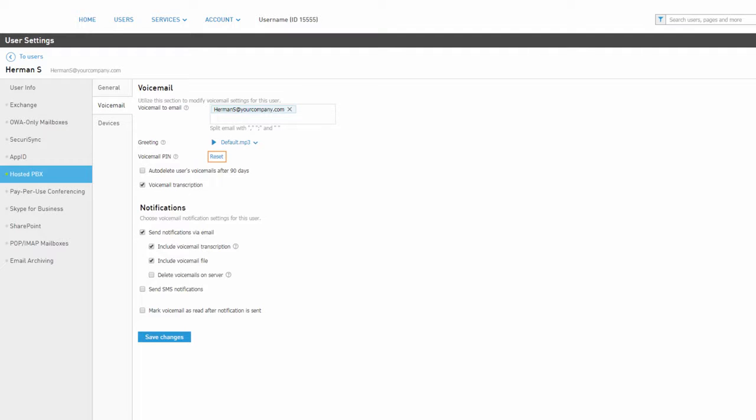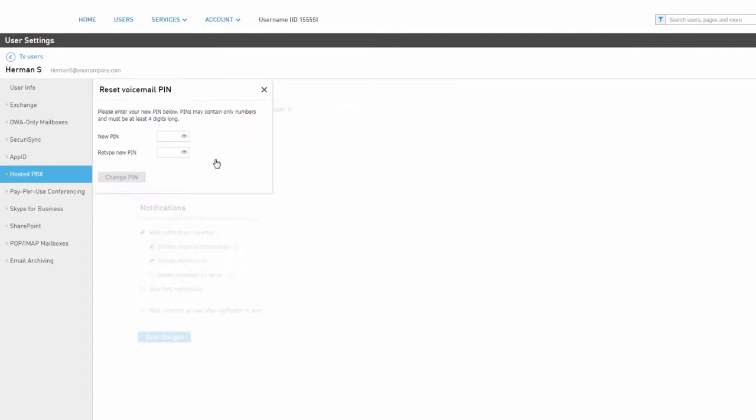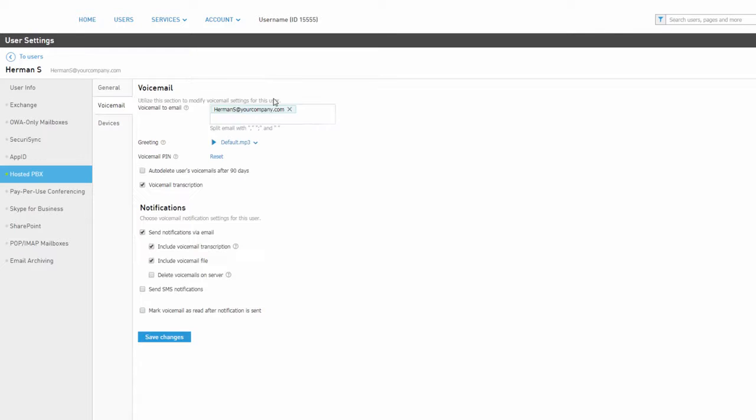You can manually change the user's voicemail access PIN by clicking Reset. Some additional options below are automatically deleting the user's voicemail messages after 90 days, and voicemail transcription. Transcription is enabled and included in your notification email by default. The notification settings allow the user to further configure how notifications are received and how voicemail messages reside in the voicemail box. You or the user can set these options to your requirements.